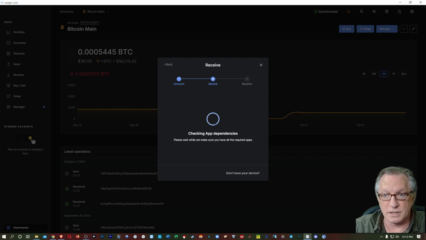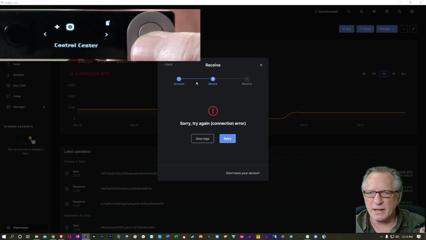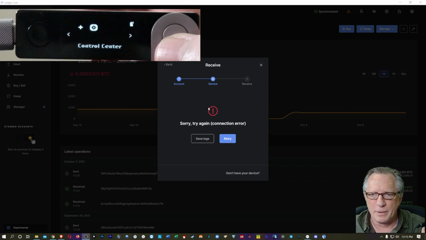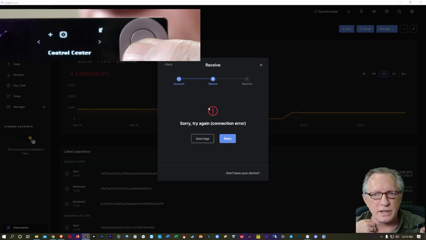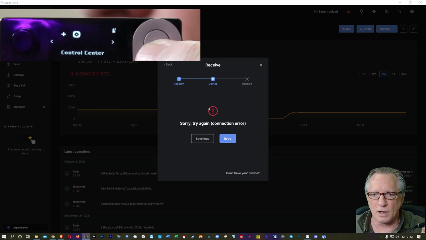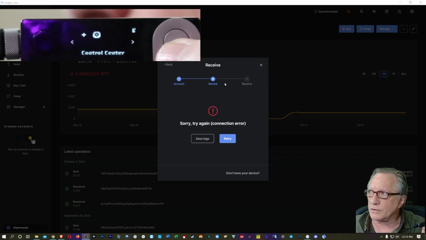all right, notice it's checking to see if I have the apps that I need, and I don't. It didn't give me an error telling me that I didn't have the Bitcoin app, but it's obvious. So basically what you need to do is make sure that you've reinstalled all of the apps you had on there before so that you'll have access to the crypto.